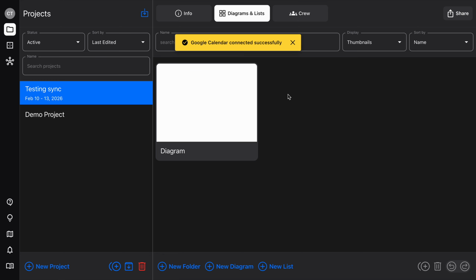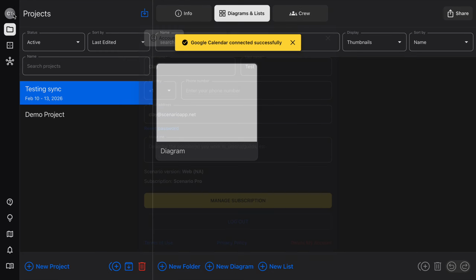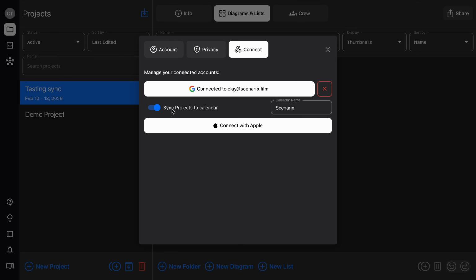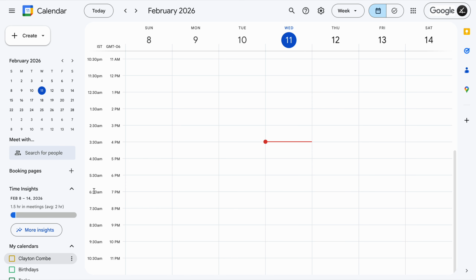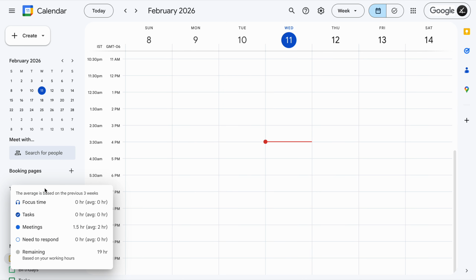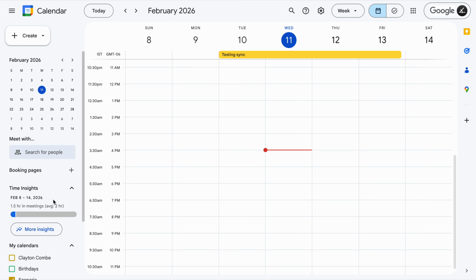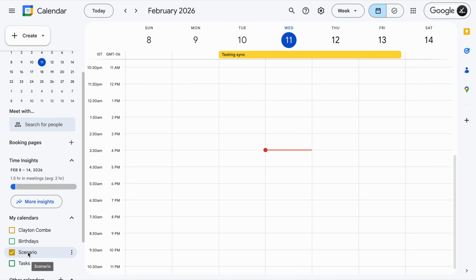And when it comes back to scenario, it's going to tell me that the Google Calendar is connected. So now I can see that if I go to connect, this is on, and it tells me what that calendar name is going to be. Now when I go over to my calendar, sometimes you'll have to refresh it, and you're going to see this new scenario calendar.